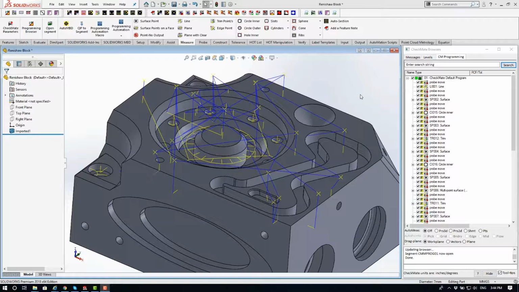Today we're going to be reviewing the deselect function from the programming browser. You can see I've got a very large program here with a lot of circle measurements, some probe moves, a lot of surface measurements, some trim checks. I got everything all mixed up here.